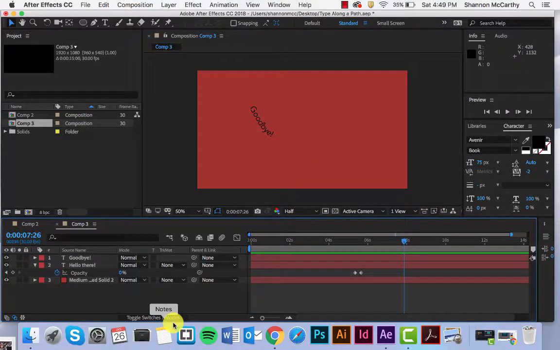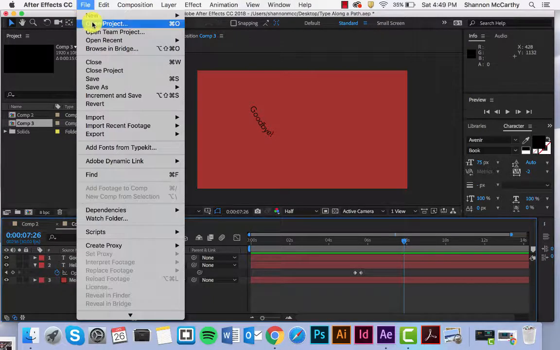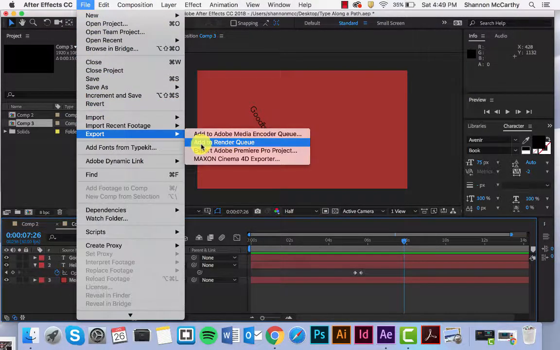And there you go. And that's how you work with type along a path. It is just slightly different than object along a path. Remember, if you want to render your video, you go up to File, Export, Add to Render Queue.